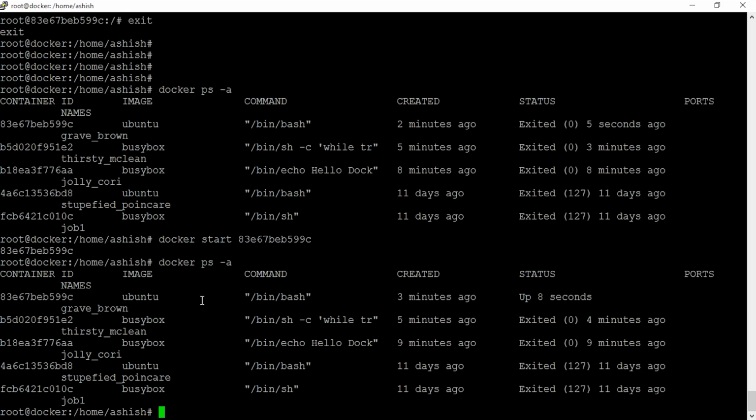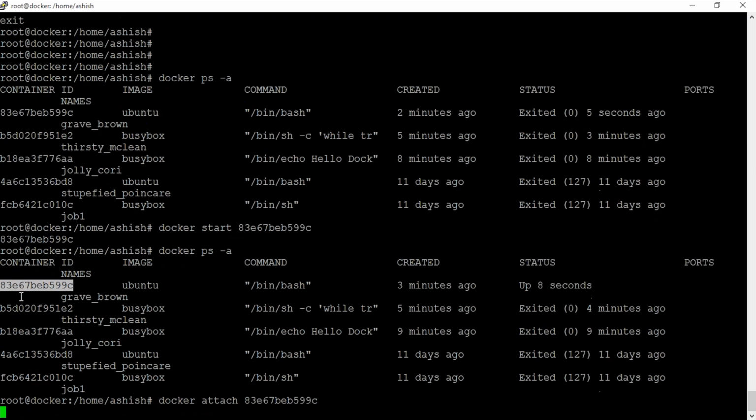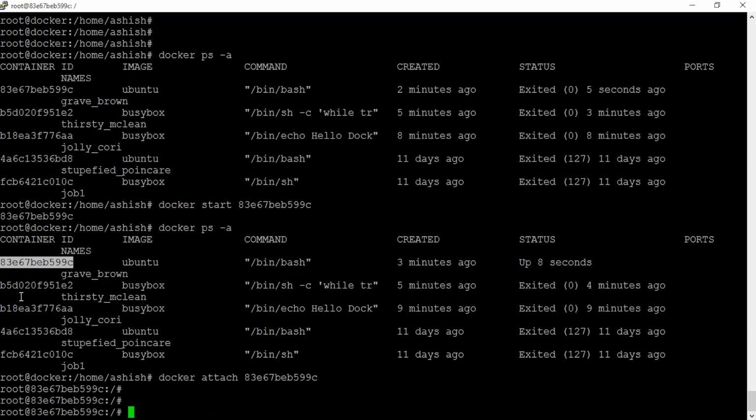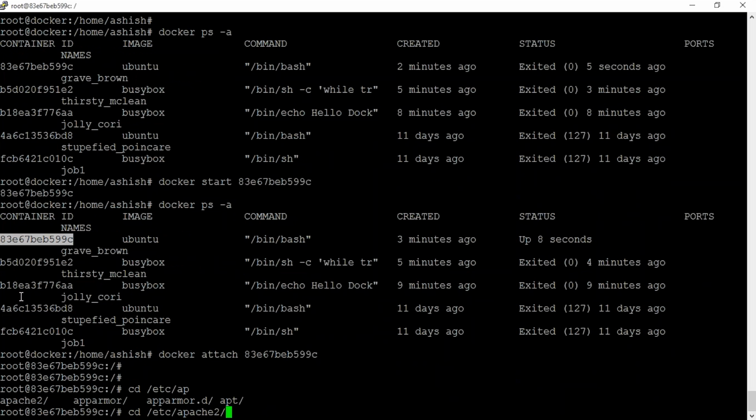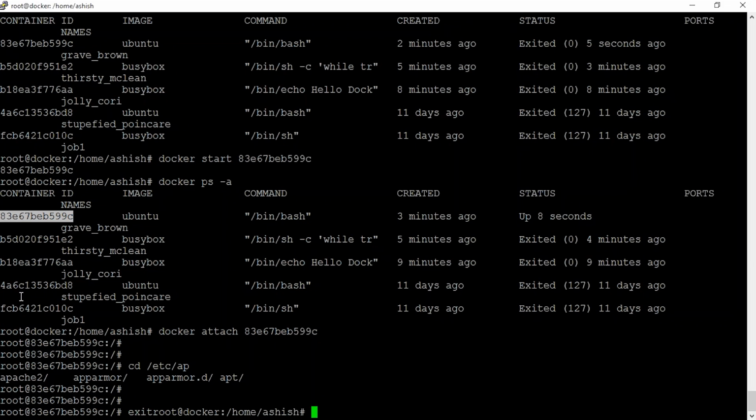How do I attach to it? I could say docker attach. Now every time if I have to remember the ID, that's cumbersome. Okay, that could be a problem. So we don't want to remember the IDs. What we could do is name the different containers that we are forming. Okay, let me check if Apache is here. If you cd to /etc/apache, so there's a folder. Apache has been installed. Okay, I can terminate it again by typing in exit.